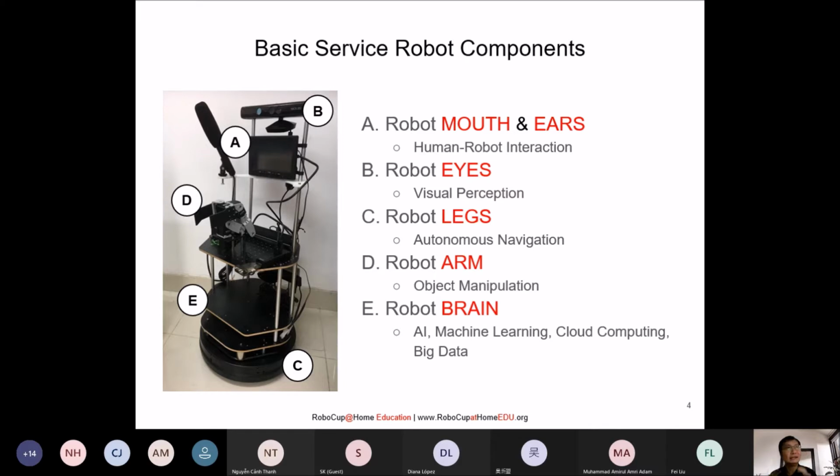Then the second one is the eye, which is the visual perception. These are all the things that we use to sense around the robot, whether it's an object, the furniture, the scene, or another human. For example, you need to track someone, you need to find someone. So we use our robot eyes to see all these things. Then the robot needs to have the legs, which is for autonomous navigation. This is very important, or else the robot can't move around and cannot do anything. And then the next one is the robot arm. This one is for the robot to be able to do some physical manipulation, whether to pick up something, to point in some direction, to do some simple movement during interaction and so on.